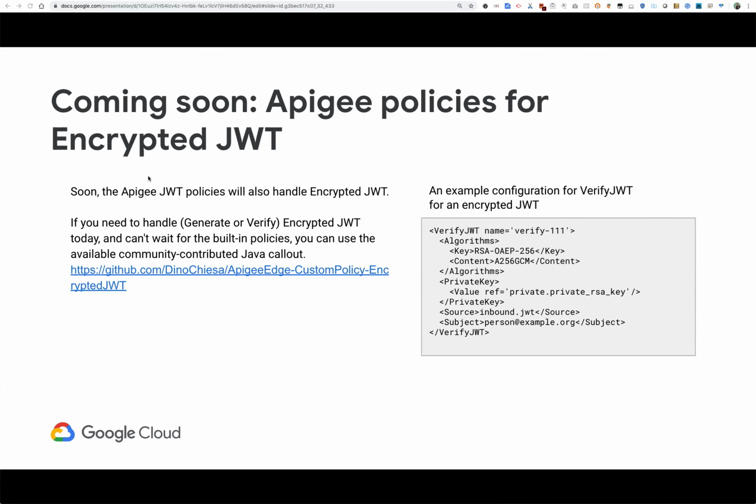Coming soon in Apogee, you'll see policies for encrypted JWT, which will also be nice. If you have the need to handle encrypted JWT today, either generating or verifying, and you can't wait for those built-in policies, you can use an available community-contributed Java callout to do that kind of thing, and that's available for you today.